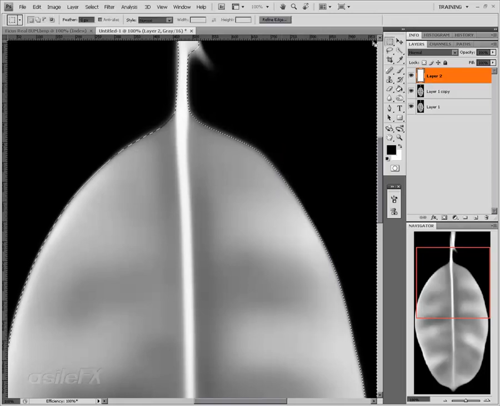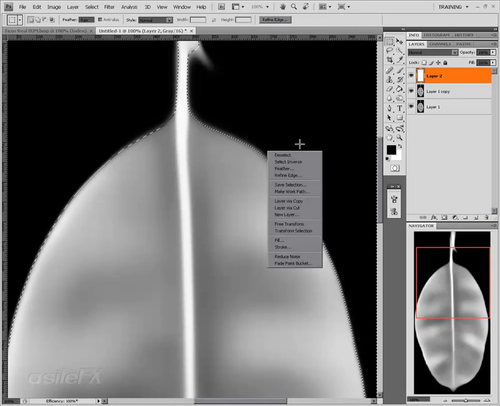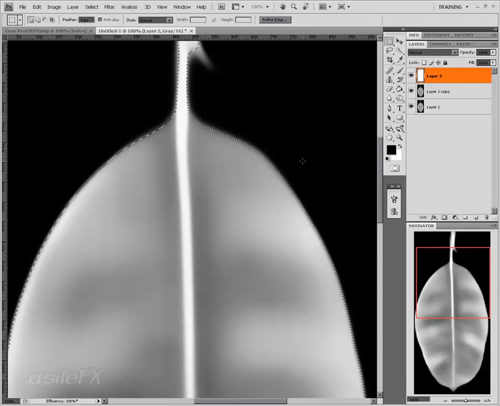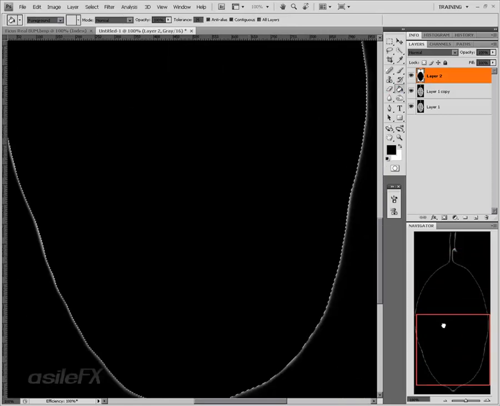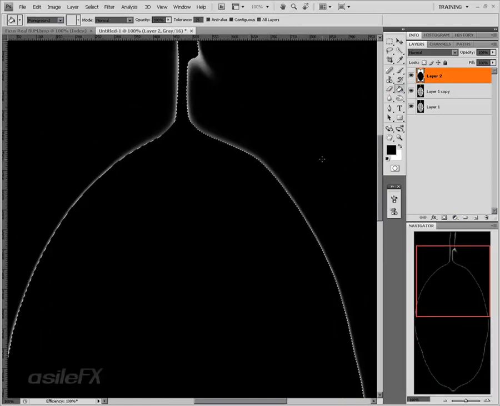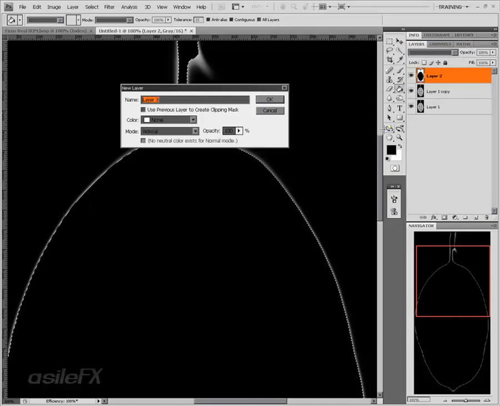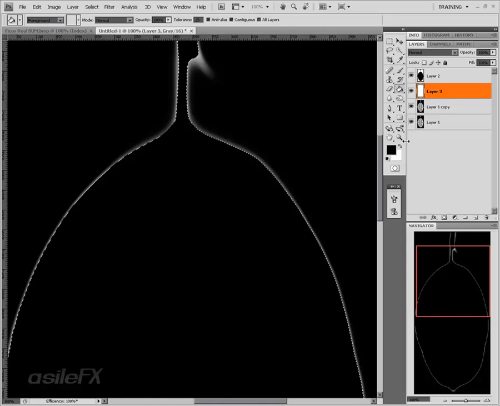We can select the marquee tool or hit M on the keyboard, right click, select inverse. So that's going to select the inside. We're going to paint that black in the center because that's what we want to stay. And now we can see the edge that is showing and how much we're really clipping this in. Add a new layer. Swap our colors to white.